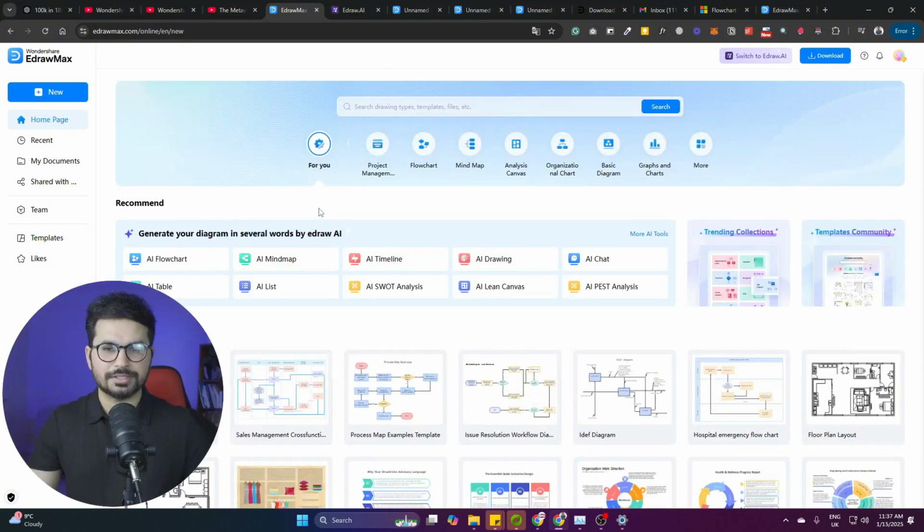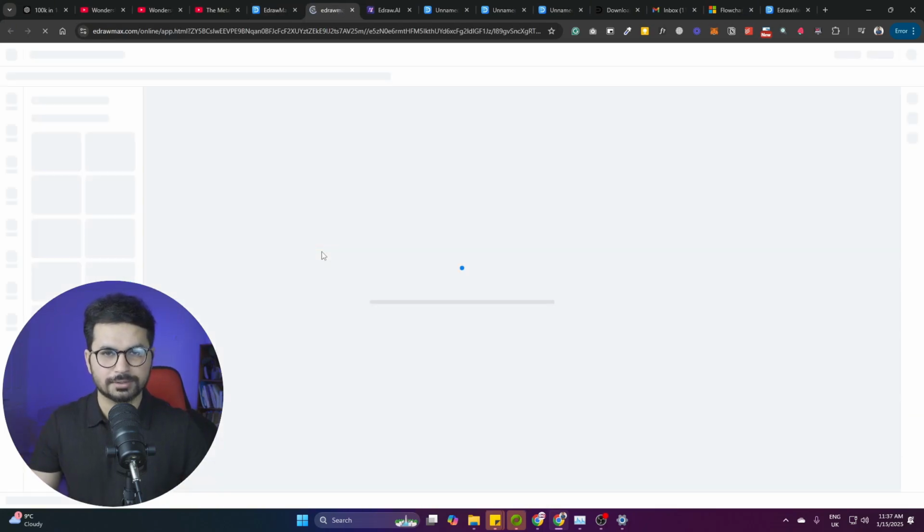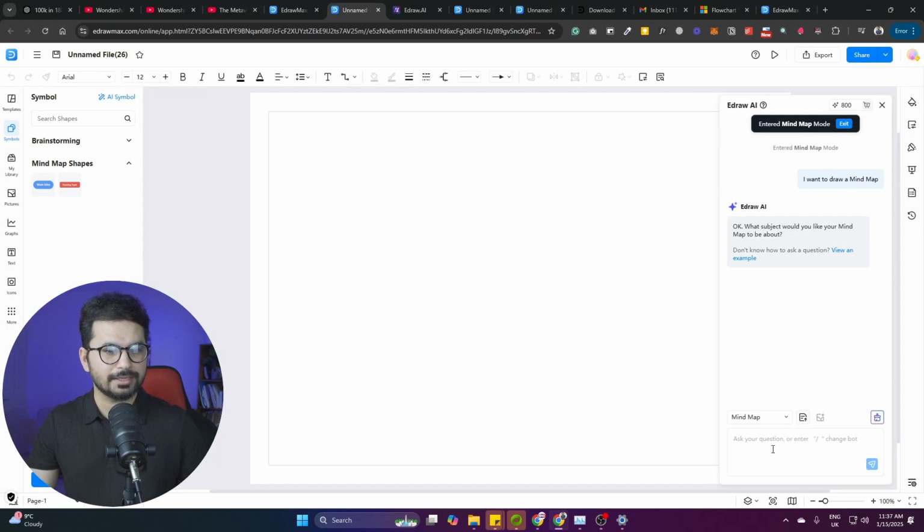To start creating any of these diagrams, just click on any of these options. I want to create an AI mind map for one of my AI projects. So I clicked on AI mind map, and within a second, it has just opened this empty canvas for me. And there is an EdrawAI option in here. This is just like a chatbot, and in here I can explain what I want to create.